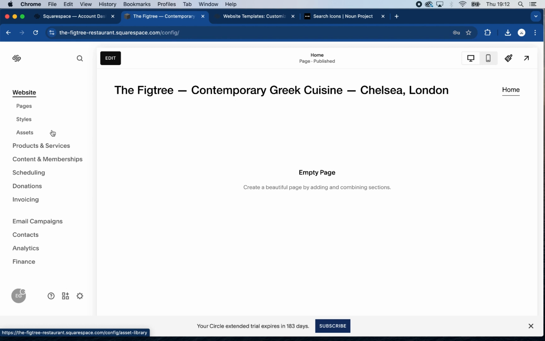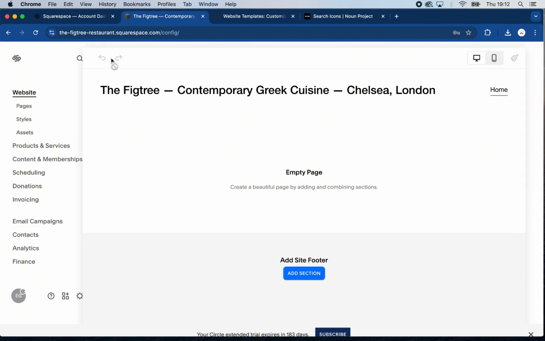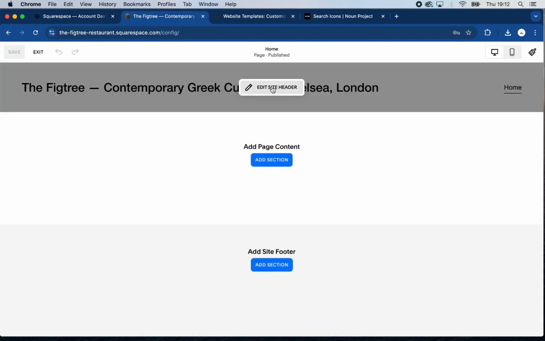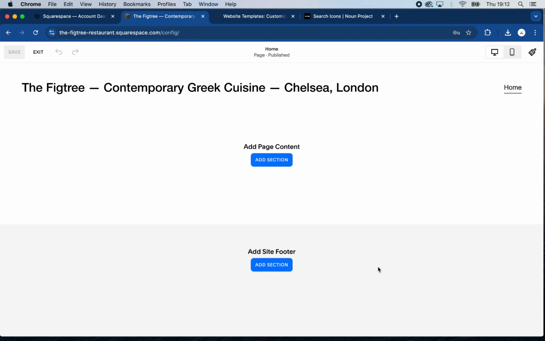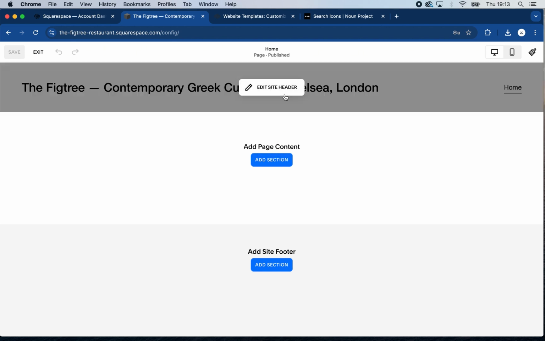First thing would be to add a logo, and in order to do that, you go into editing the site header. You'll notice that every web page is made up of the header, the footer, they're the static sections across the website, and then the actual page content is made up of several sections, which we will come to shortly. But first thing first, add the logo.